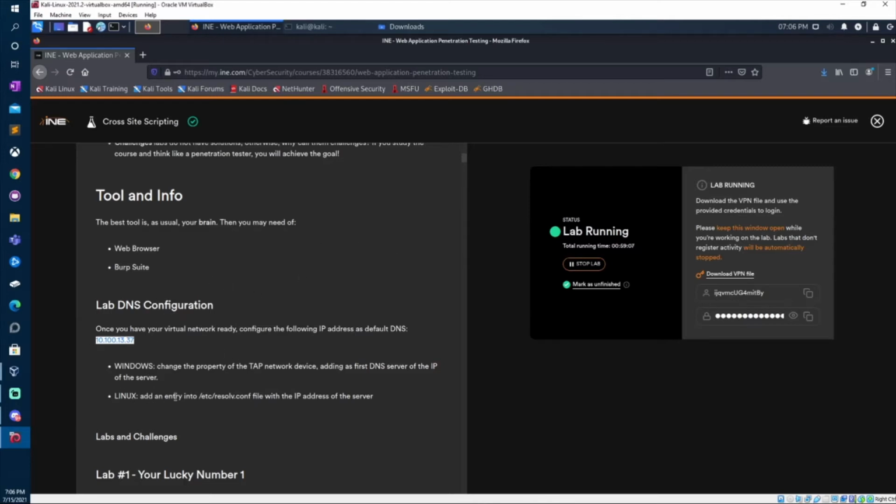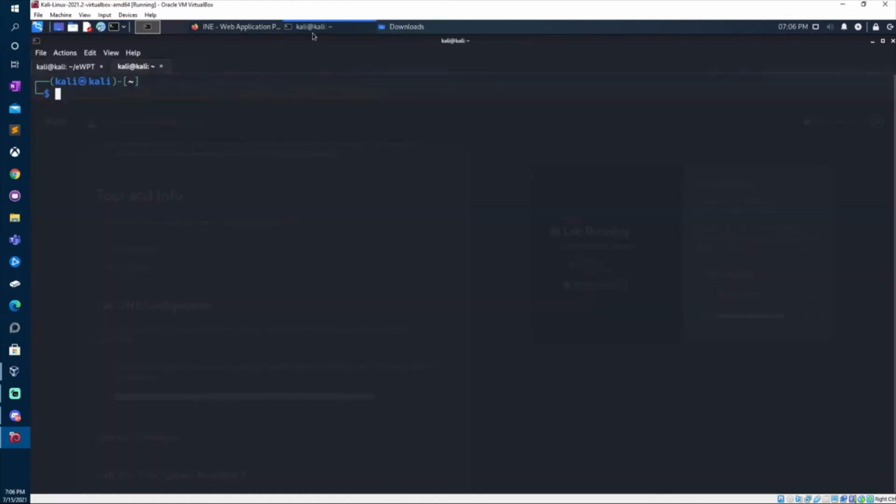And we're going to add this entry into the /etc/resolv.conf file when we're on Linux, which is what we are on right now. So I'm going to go back to my terminal here. I'm going to go vim. This means that I want to edit a file. Actually, I need to do sudo vim. And then I'm going to edit the file resolv.conf. I need to enter my Kali password again to execute this as the root user.